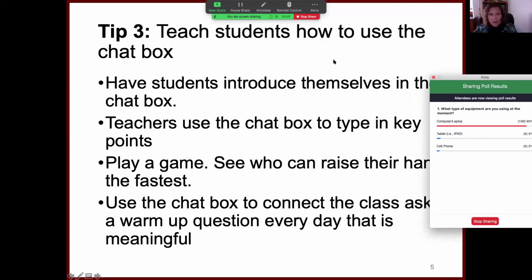Okay, terrific. Tip number 3 is to teach students how to use the chat box. I do a lot of activities. When my students were first learning how to use Zoom, I spent quite a bit of time teaching them how to use Zoom instead of classroom content. So I had them play games in the chat box. For example, first I had them introduce themselves. I use the chat box to type in key points that I want my students to remember.